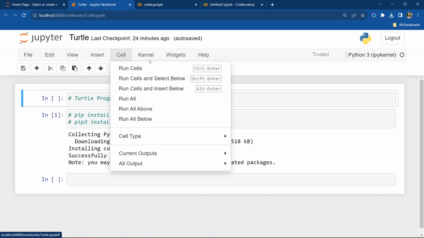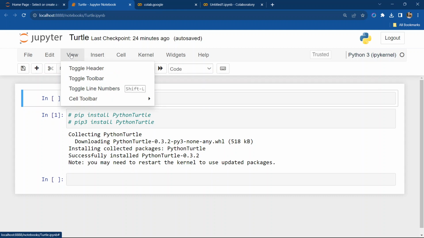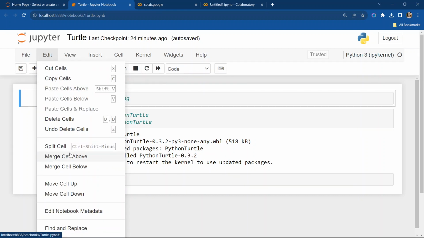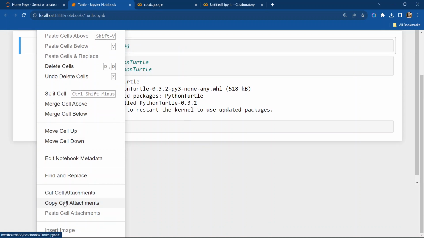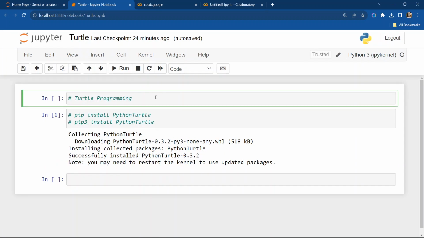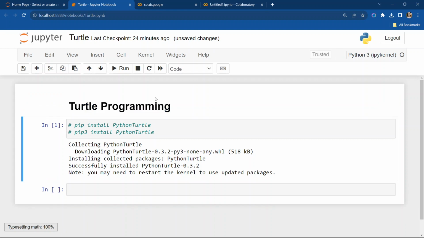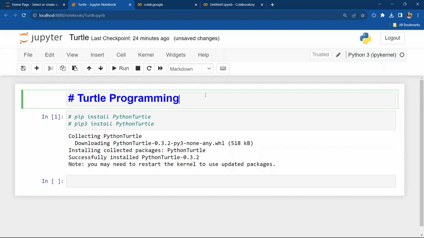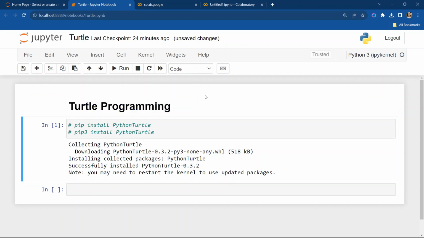Here you can see the different options available in your Jupyter notebook. Here you can see view, then edit, whatever you want to do. Basically there are a lot of options. You can see move cell down, merge cell below, merge cell above. These are helpful when you're dealing with different things. Now you can see I have marked down this particular thing. How I marked down: go on this particular cell, press Escape and then M. After you hit Enter, the turtle programming will be highlighted.